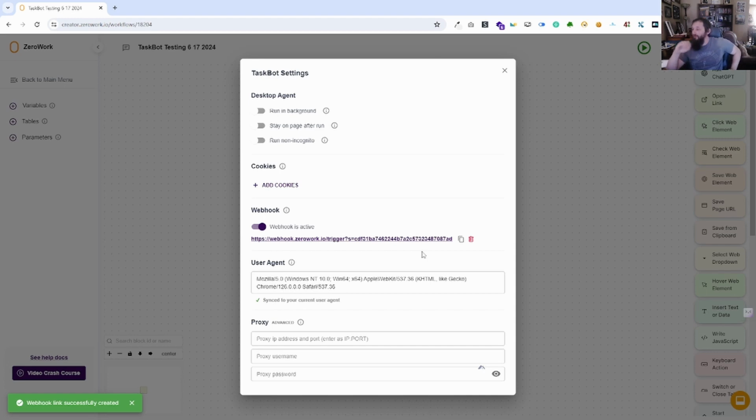It was within ZeroWork previously. It got taken out because there were some issues with it. Diana has thankfully got it back working. I haven't used it too much, but essentially if you have something that will trigger a webhook, you can easily just pop this in as the trigger.